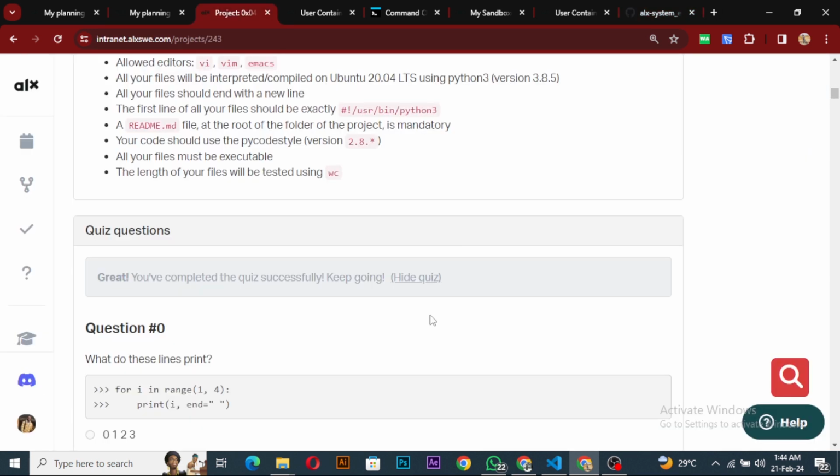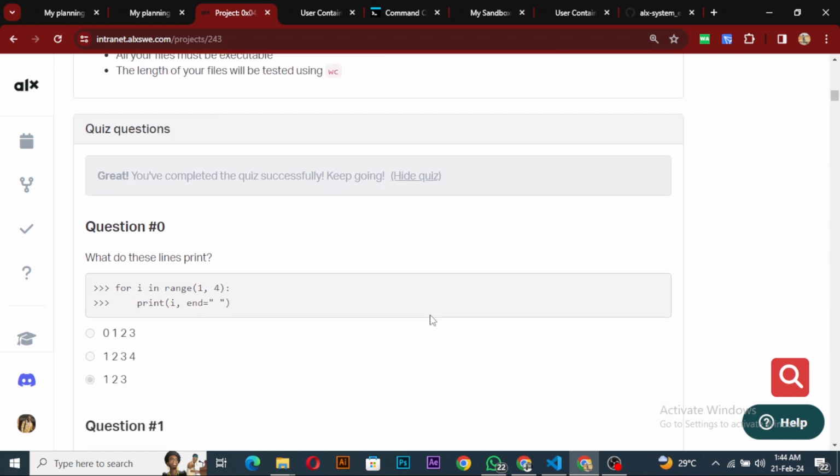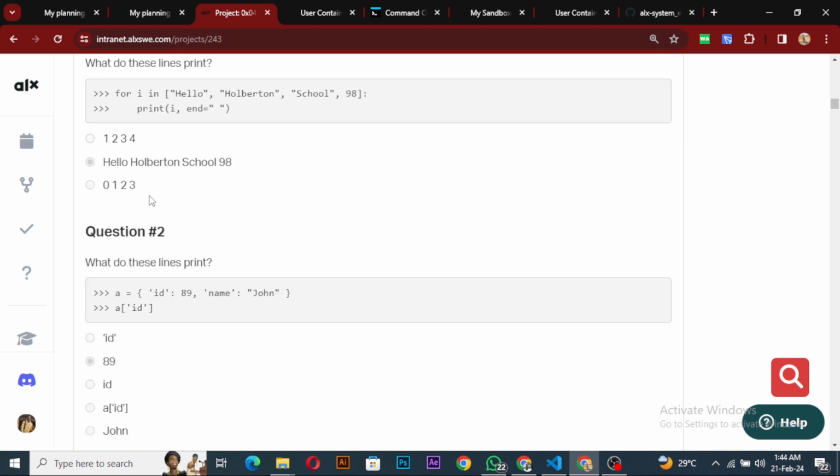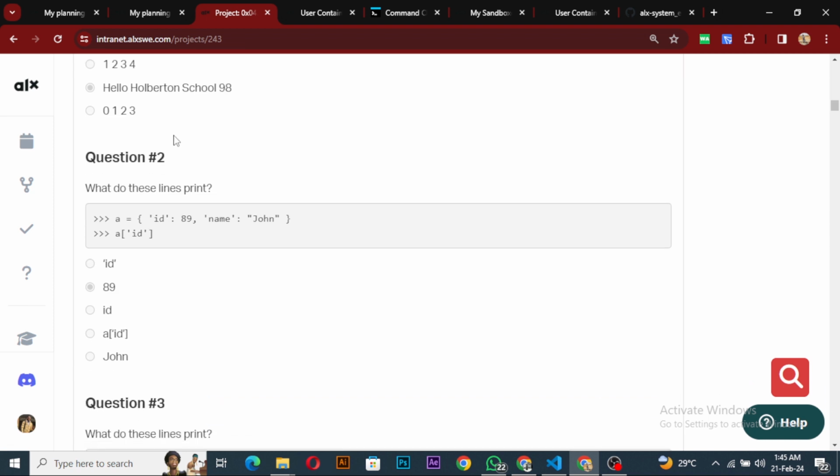Yeah, so I forgot to go through the quiz, and here is the quiz, and it says, what does this line print for I in range 1 to 4? So this one will just print I, which will start from 1, 2, 3, and it won't print the last one, 4. So the next one is for I in LO over 10, print I. It's going to print everything, right? It's going to print everything, because this is a list and it wants to iterate through each item of the list.